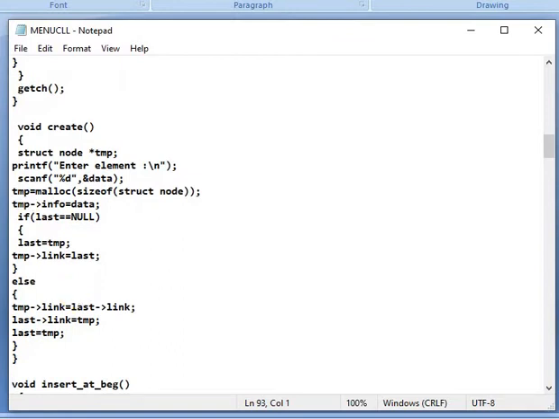Under the create function, these are the structure variable declarations. Temp variables are there. The printf displays the message for user understanding purpose. The scanf stores the element entered by the user in a data variable. After that, temp malloc is the memory allocation for the new data that will be entered on that list, which will be stored at temp info.